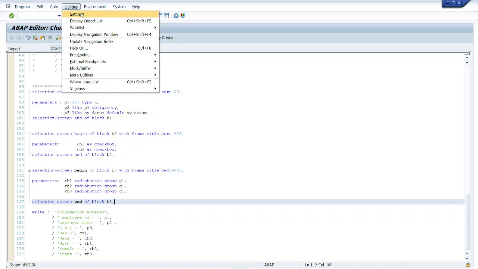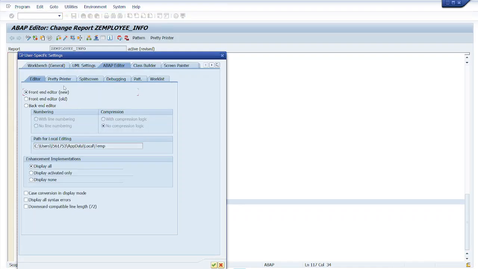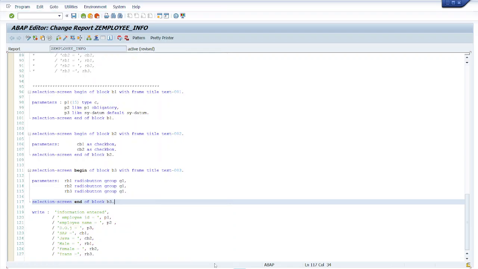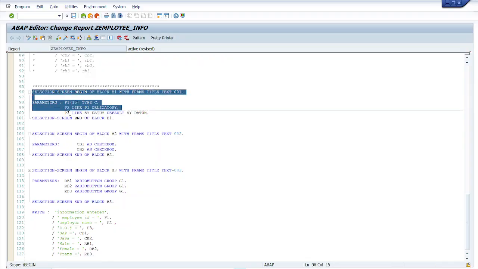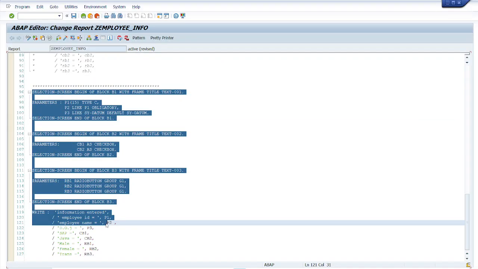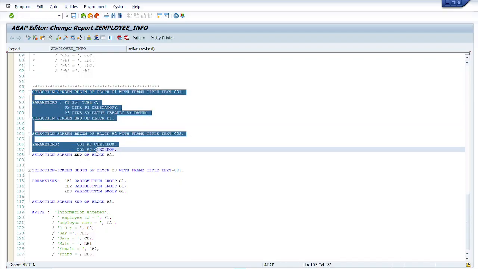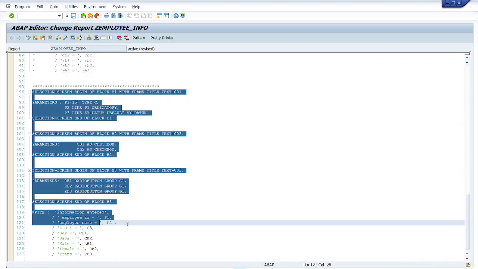Now again, utilities, settings, Pretty Printer. The second option is uppercase. If we select uppercase and activate the Pretty Printer tool again, the whole coding will be in uppercase. Everything, the keywords and the normal words, all are in uppercase.